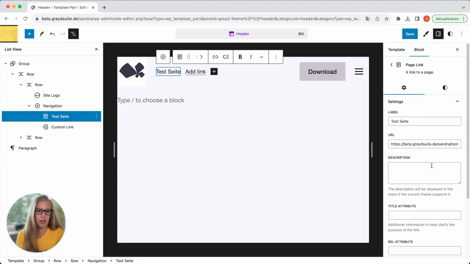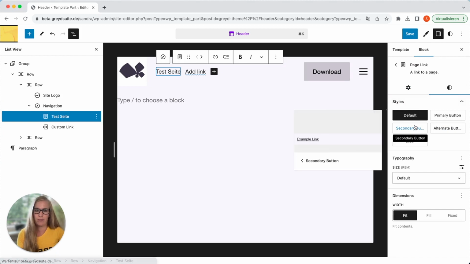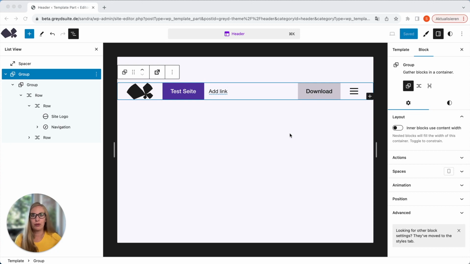You can see the URL and have some additional options. And you can also have individual stylings. For example, you could show that as a button as well, something like that, and have sizes here for the typography. Very common use case for the header is also a sticky header.